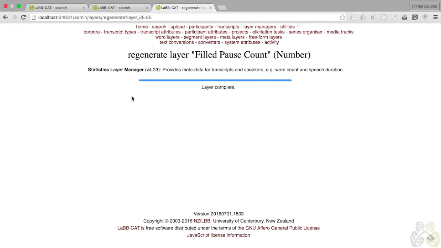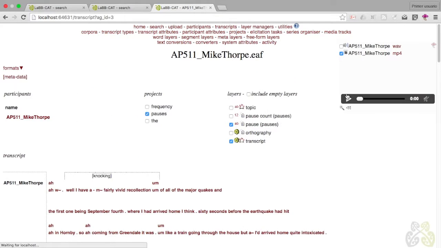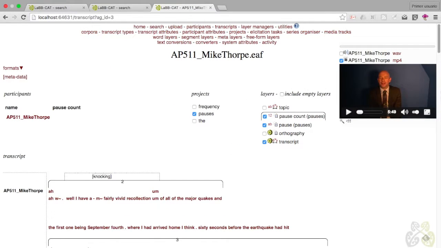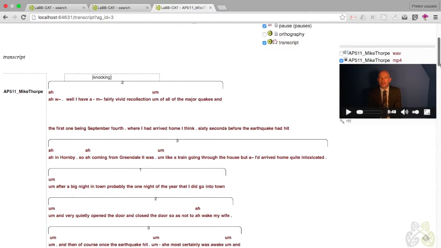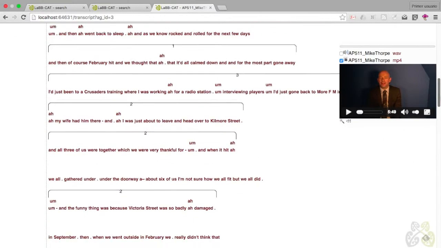Now we're going to see what that looks like in a transcript. So we'll click on transcripts. We'll again select the first in the list. Now we're going to tick our new layer, pause count. And you'll see that for each utterance that includes a pause, there's now a spanning annotation that counts the number of pauses in there. This has got 2 pauses, so that's a 2. This has got 3 pauses in it, so that's a 3, and so forth. So each of the utterances have been annotated.